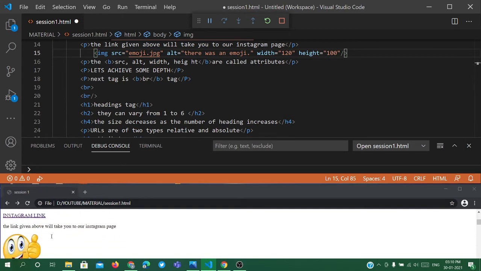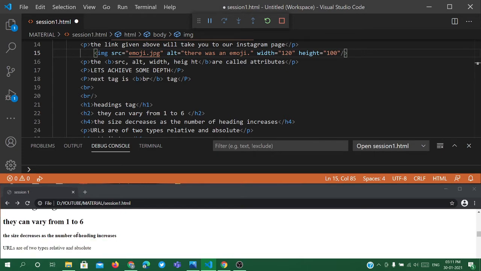Like you can see h1, h2, h4 here. I will show you. See, the heading written between h1 is the biggest, h2 is a little smaller, and h4 is quite smaller than h2. So it varies.